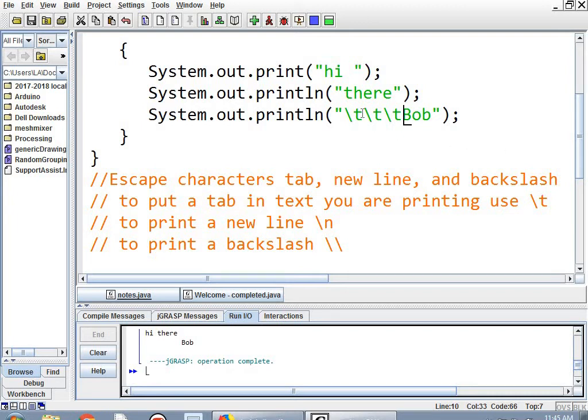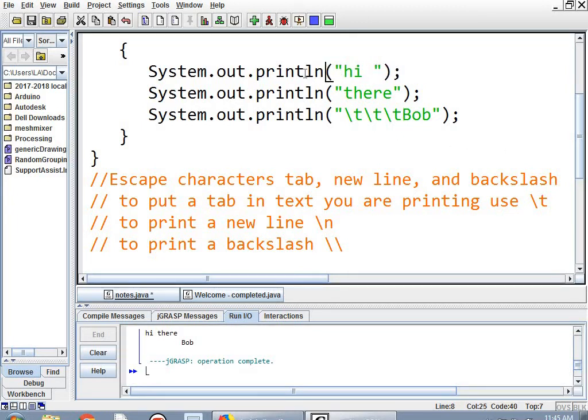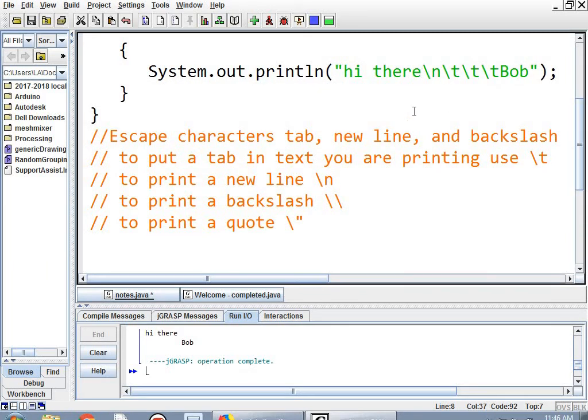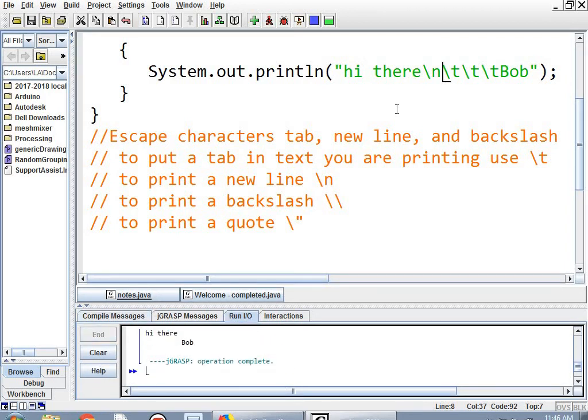We could print this whole thing in a single print command. I could say hi there, and then put a \n here. So I know this looks a little crazy. Hi there, \n goes to a new line, and then 3 tabs, and then the word Bob. So in one print call, I will do the whole thing, just like it was in 3 print lines. This is just giving us some options when we're printing information. We don't have to use these a lot, but it's good to know.